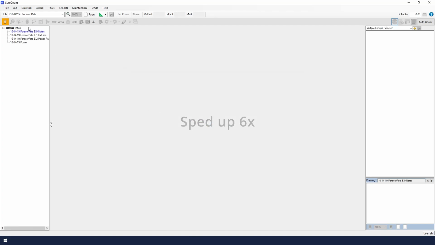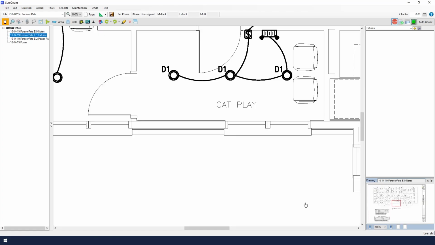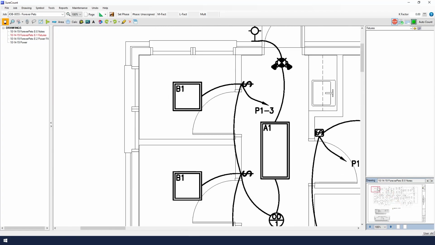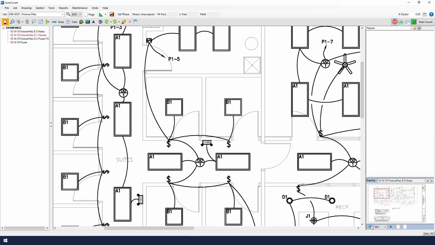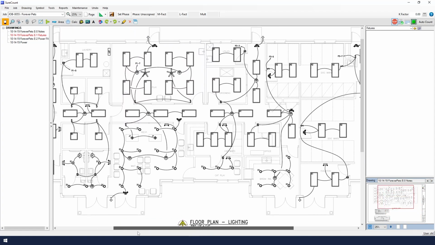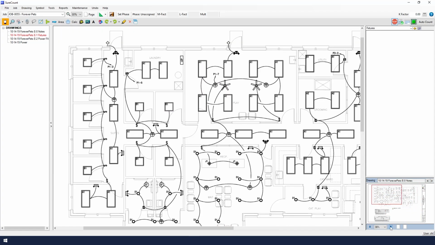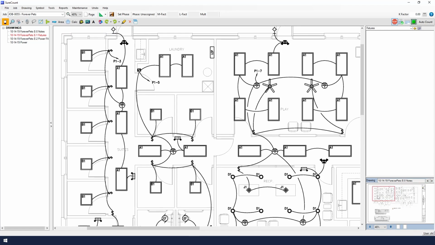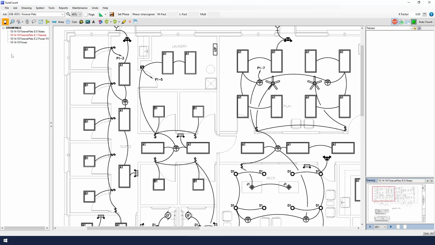Once the drawings have all loaded, we see the list of drawings in the left sidebar. Now, in the lower right-hand corner of the screen, we can click inside to pan around the drawing just to see what's shown on the drawing. We also can zoom in and out of the drawing so that we can better see what we need to work on. Now that we have our drawing in SureCount, we are ready to create our symbols.